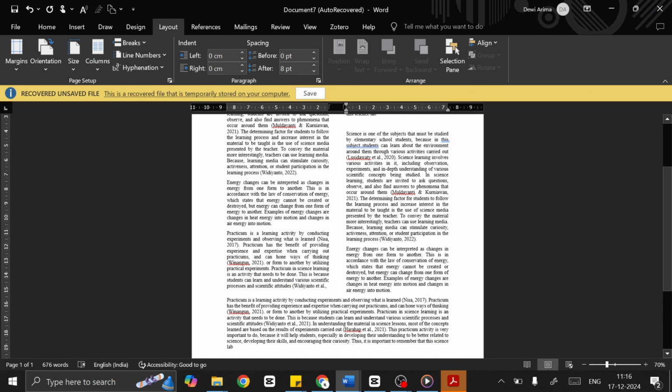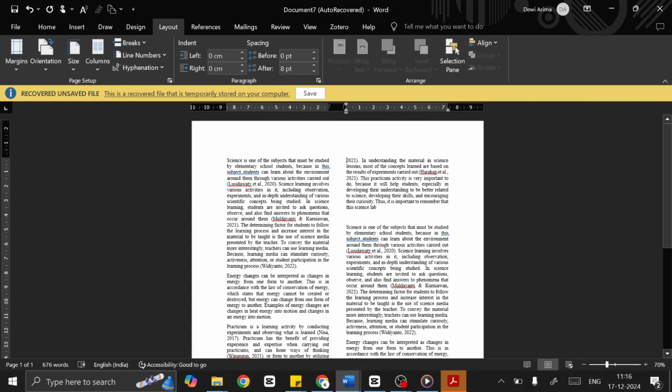Okay, that's an example of making columns in MS Word. You can follow this tutorial to create columns in your Word.